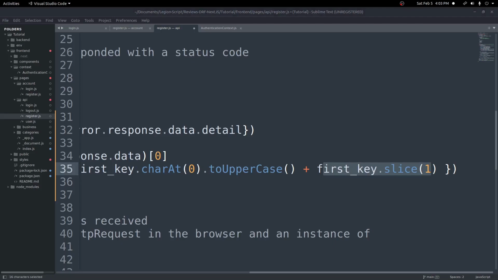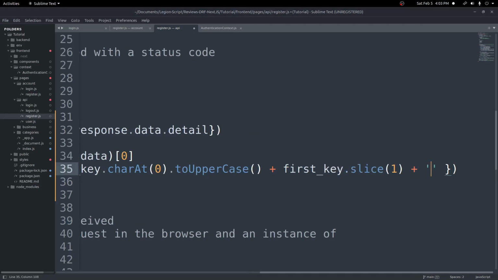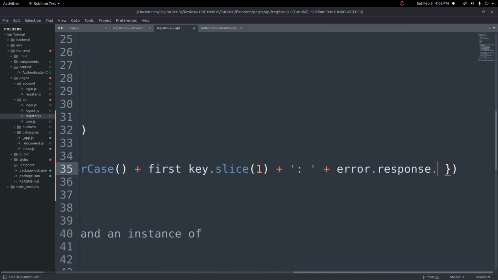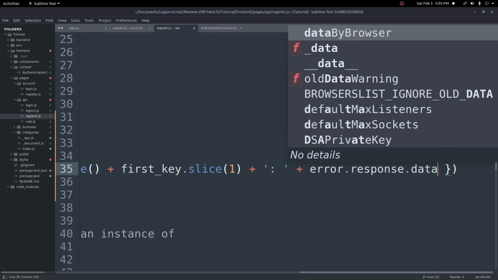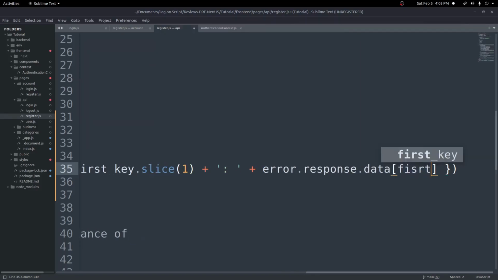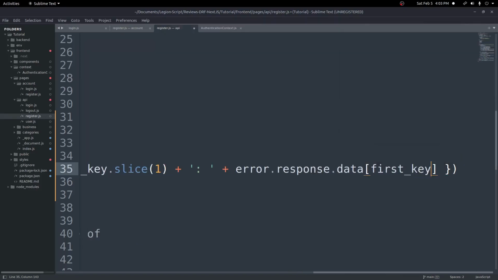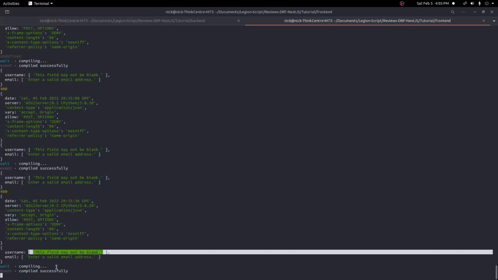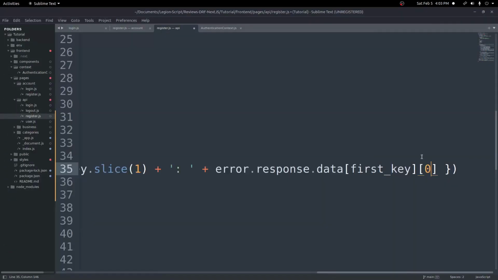Then we'll add a colon, then we'll add our actual error message. So right here, I'll do a plus, and then we'll add a colon with a space, plus error.response.data, and then we want to grab the error message for this first key. So in square brackets, I can do first_key and then 0, because if you look at this, this is an array. Since there is an array, we need to grab the first key to grab the actual string inside of that array. Okay, and now with that done, we save that.